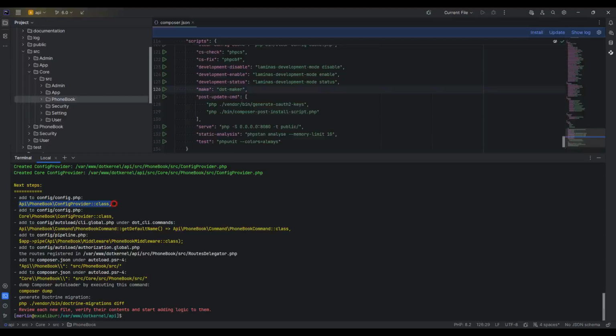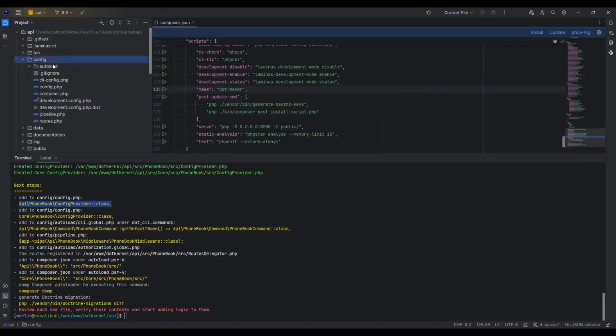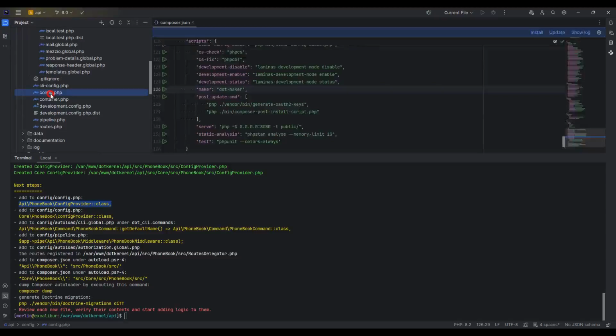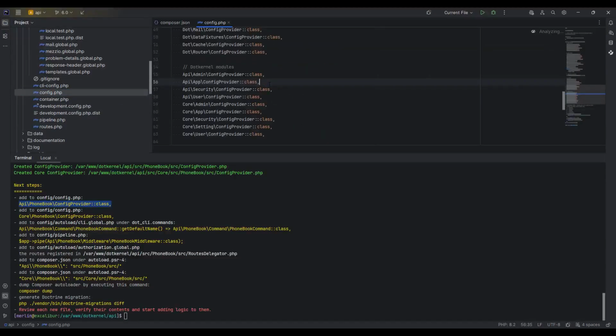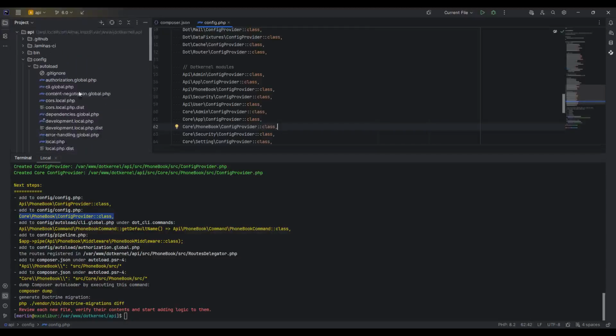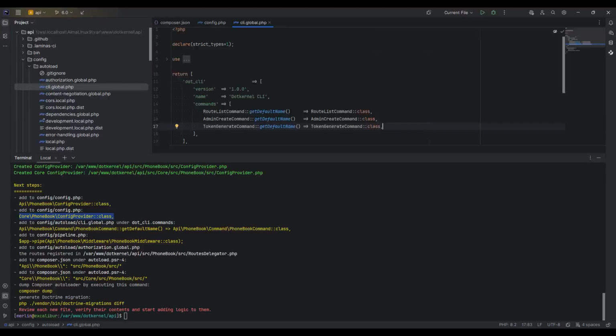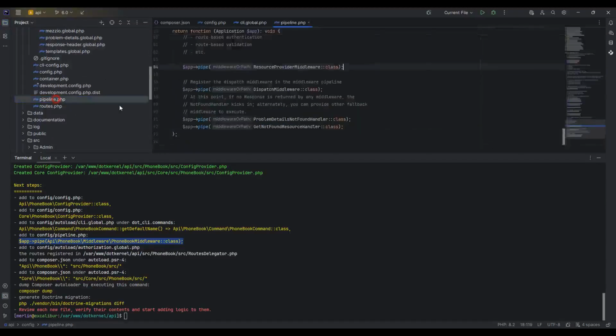With the files in place, you need to register the phonebook module by adding its config provider in config.php. Do the same for the phonebook config provider in the core submodule. In the CLI global PHP file, locate the cli commands key and register the phonebook command. In the pipeline PHP file, register the phonebook middleware somewhere before the dispatch middleware, depending on the logic of your module.